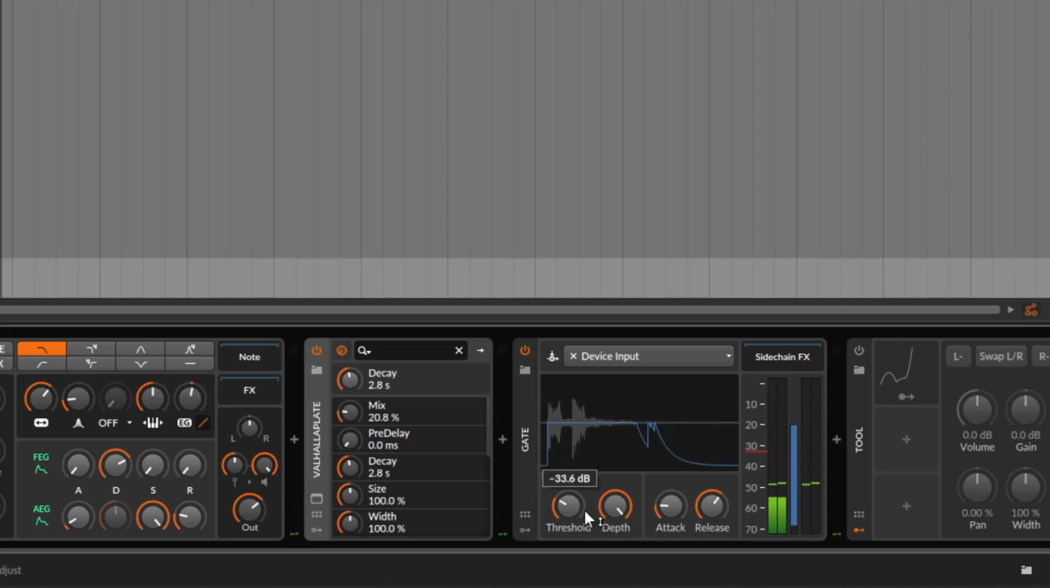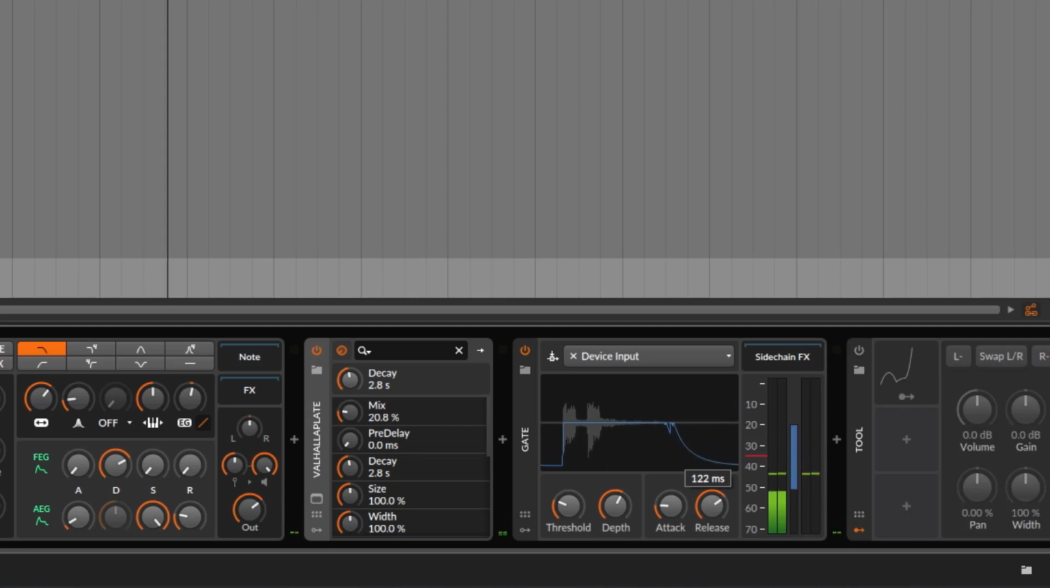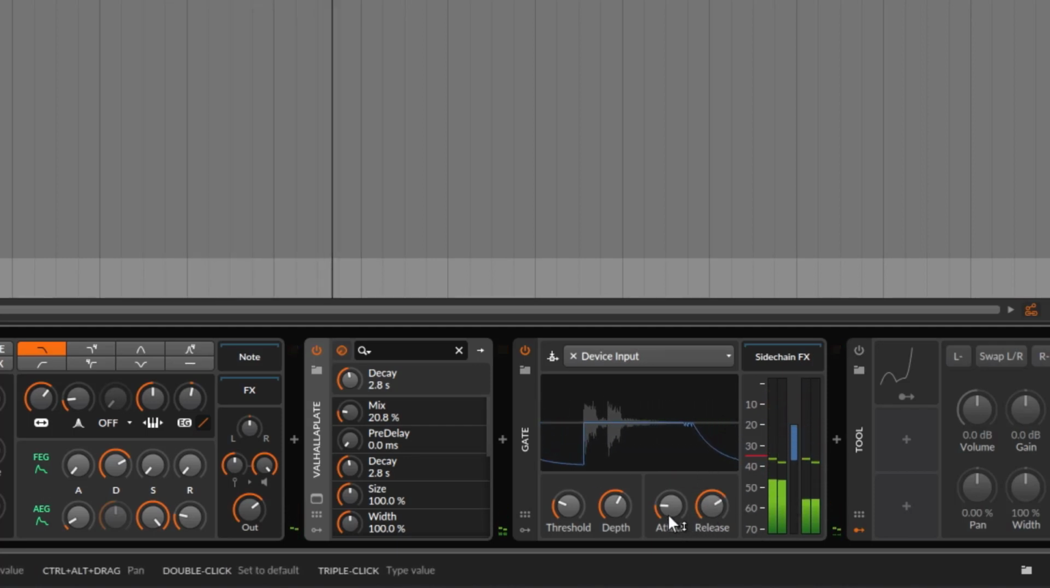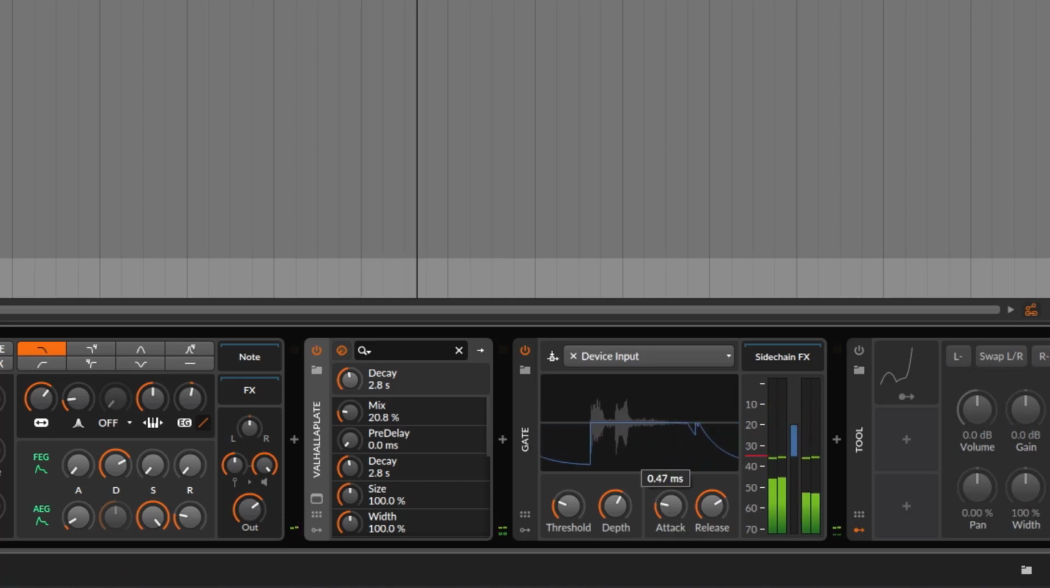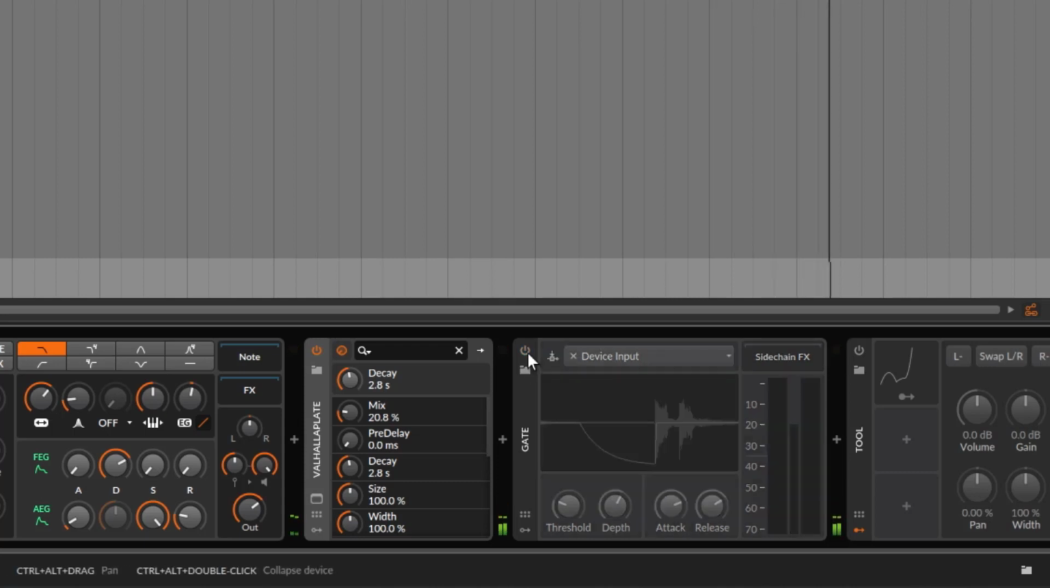Now, of course, maybe it's too much. I'm just going to do a little bit. If I want a smoother release, we got it. If I want a smoother opening, closing this gate, actually opening, we get it. Now, without, we don't get that effect.